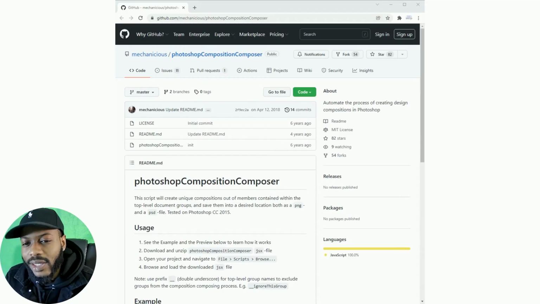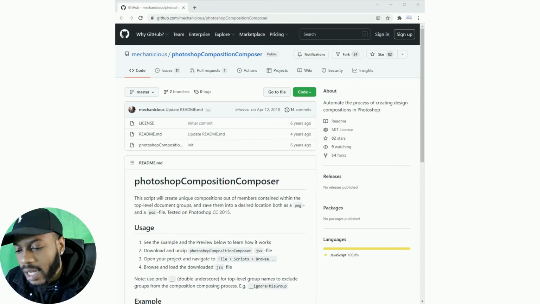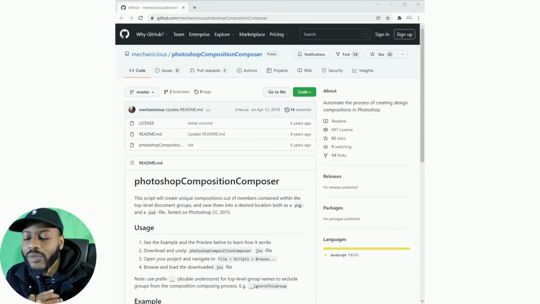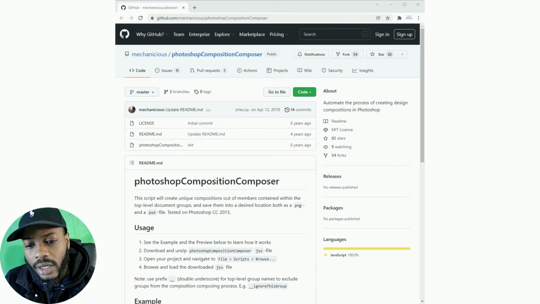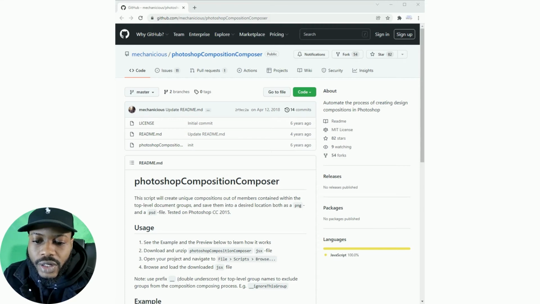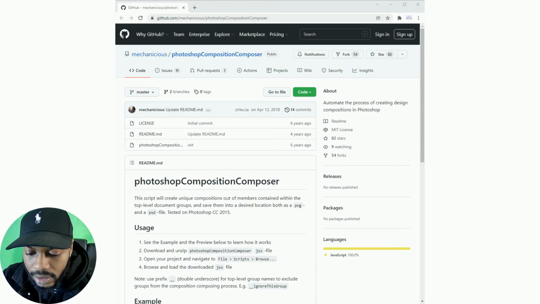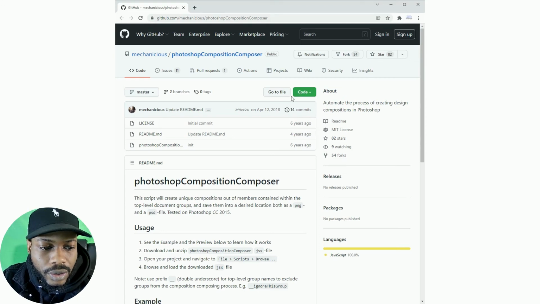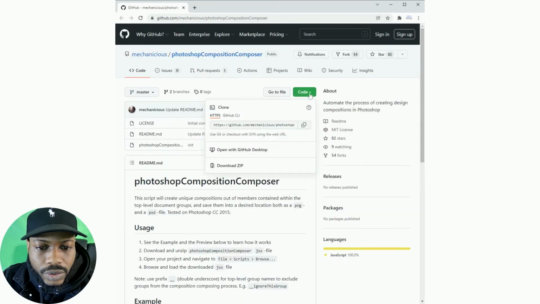So after you're done compiling all your layers, you got your hats, you got your eyes, you got your mouth, whatever other layers you want to put on your creation, there is a link that I'm gonna post in the lower portion of this video for github.com, and you're gonna go here to this link and you're gonna download a script. So you want to go here to code and download zip.